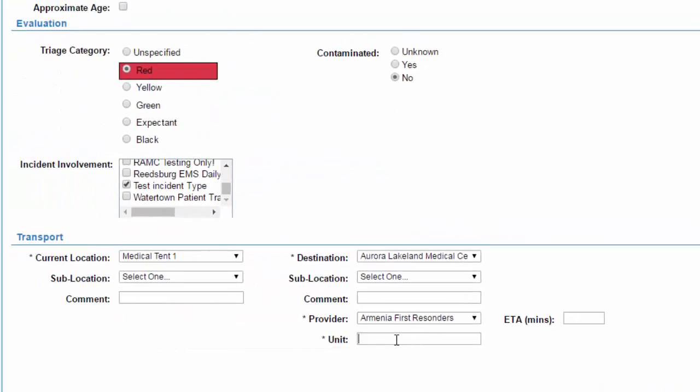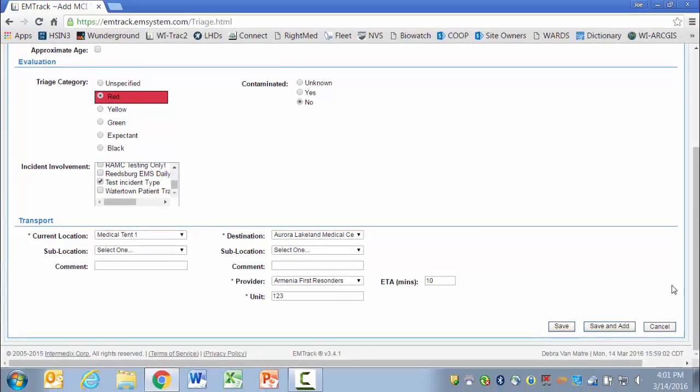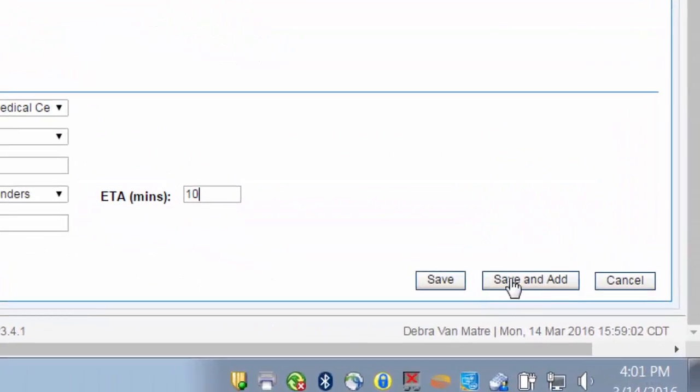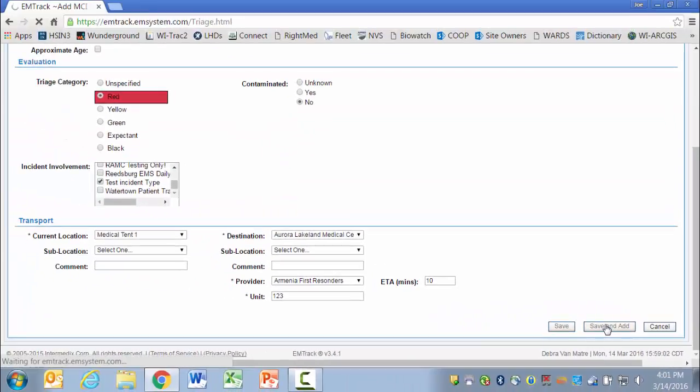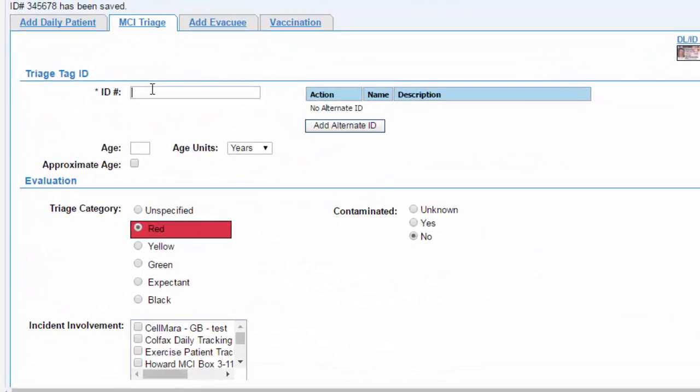You can put their unit in, 1, 2, 3. And you can put the estimated time of arrival if you wish. I'm going to put 10 minutes. And then if you have more patients to add, you can do a save or you can do a save and add. And if you do a save and add, then it's just going to come up to that same screen again and we can do it all over again.